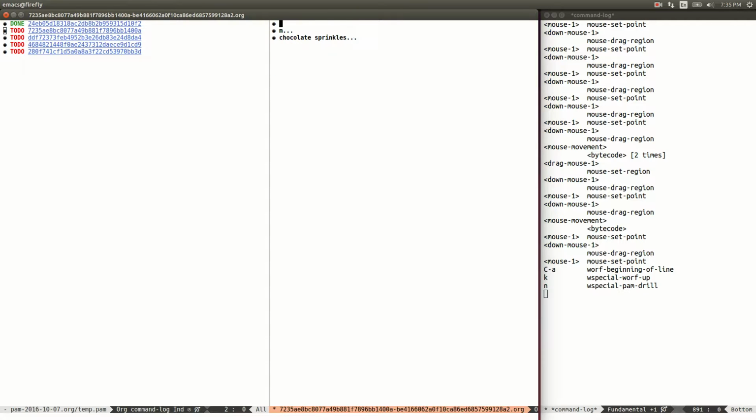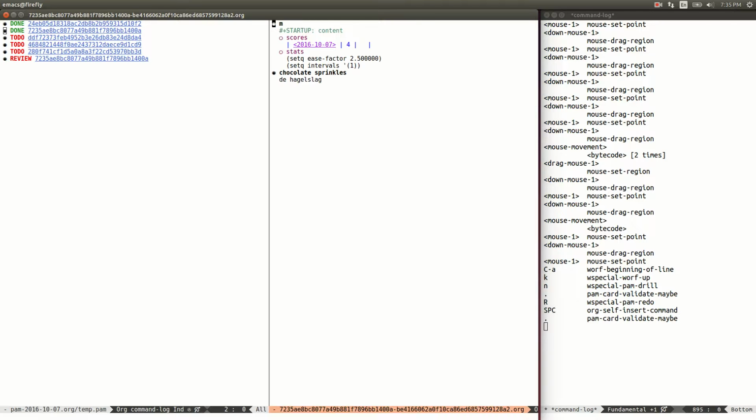Let's do the next card. Chocolate sprinkles, hagel, fla. Oops, I forgot the article again. So I can just say, okay, let's repeat it tomorrow, and I have a bad score, but I can redo this and say the hagel, fla. And then I get a score of 4 because, okay, it wasn't perfect. I did actually repeat.